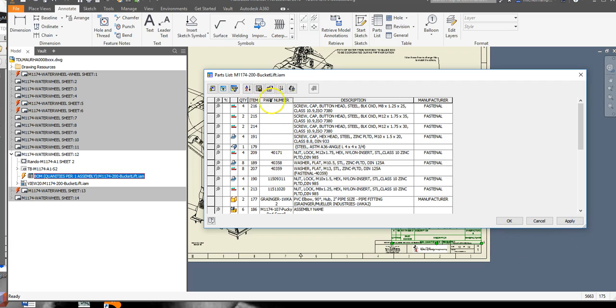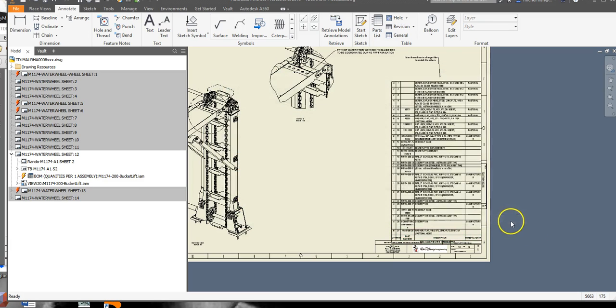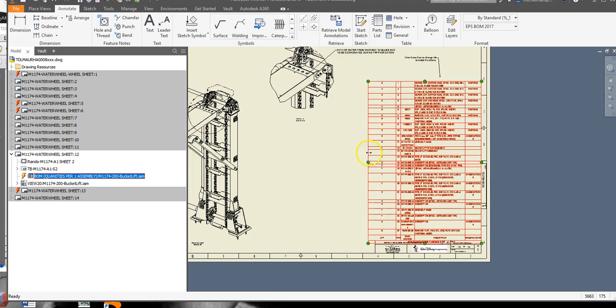Once you resort by part number, then you select this button here, renumber items, and you get item numbers renumbered so that they correlate with how the list is stacked up. So I say apply, okay, and there we go.